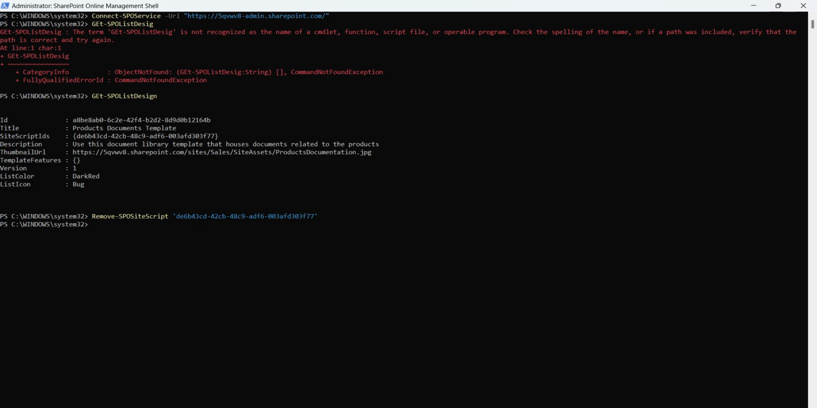Now we need to remove the list template itself, and that is removing the list design ID. So let's copy that. Remove-SPOListDesign. Let's copy that. Hit enter. With this execution, the document library template at the organization level is now removed.